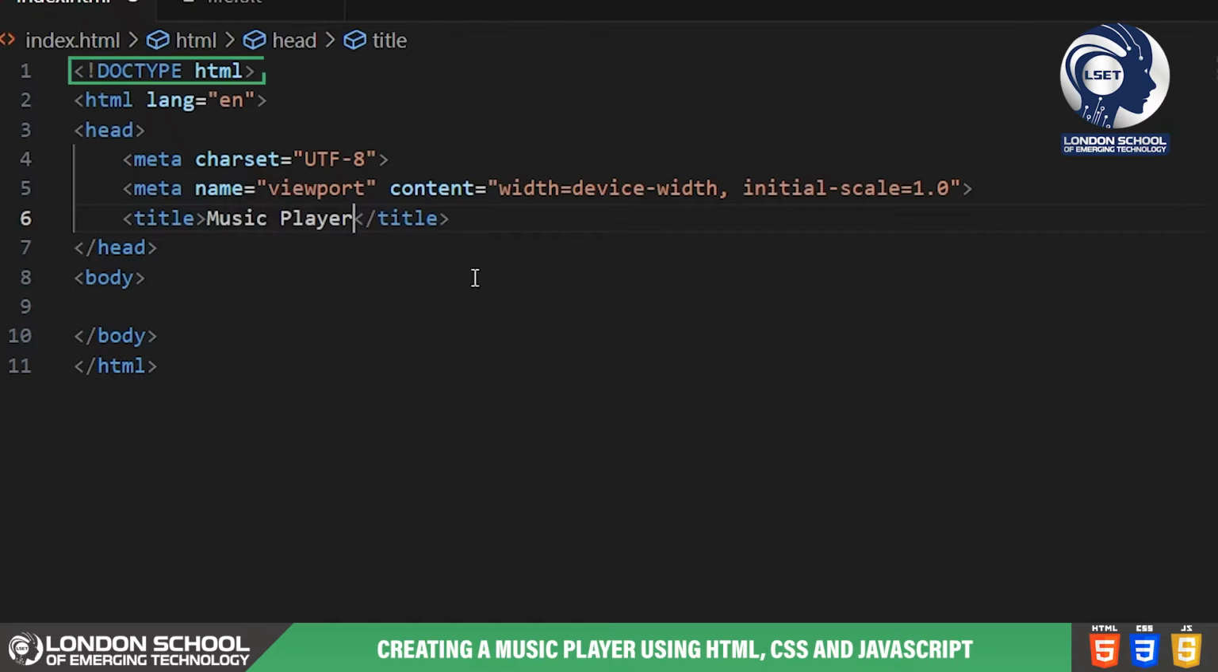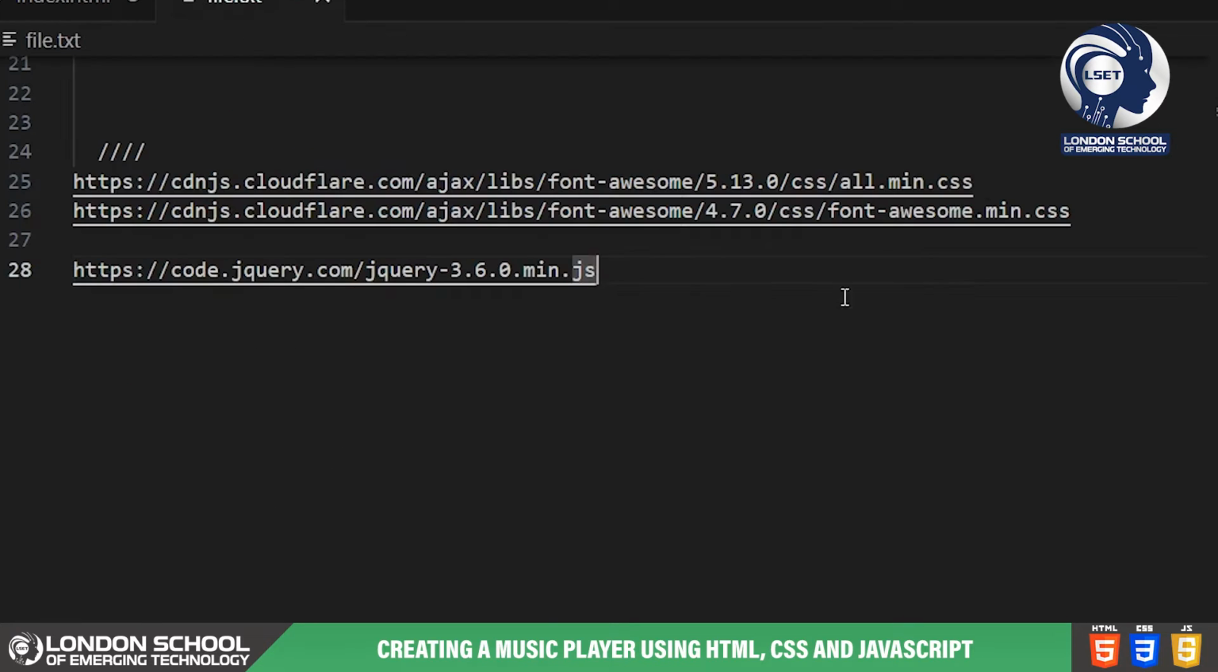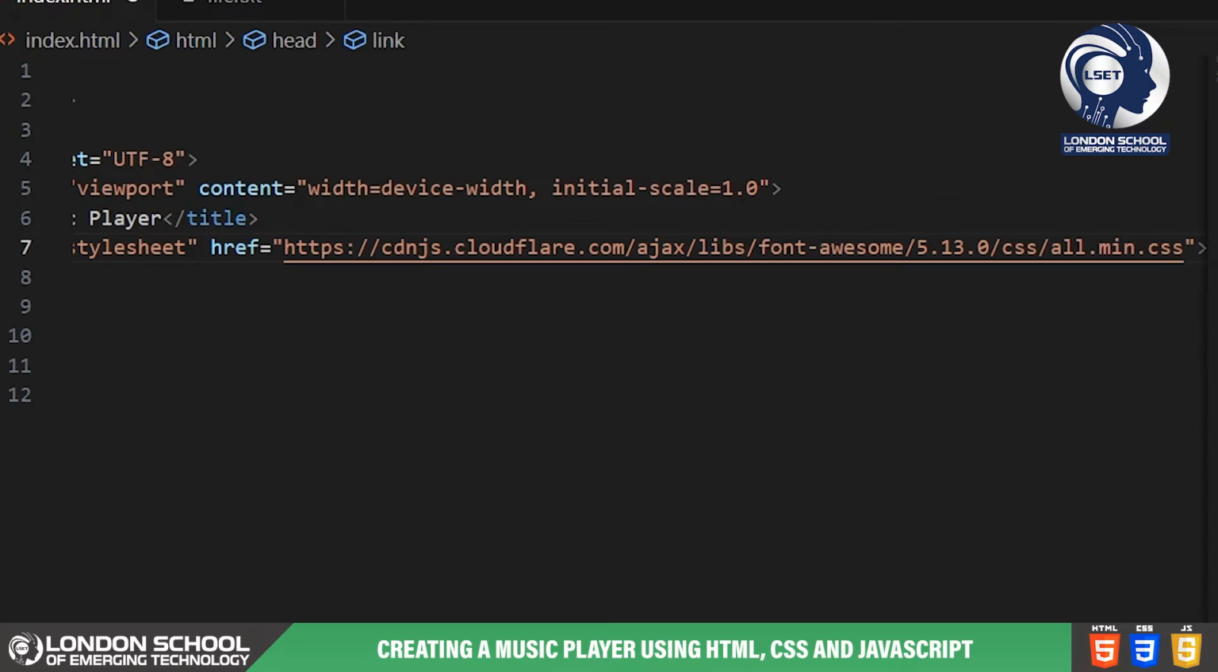We have a doctype element that declares the document type as HTML5, and a lang attribute indicating the document's language. Within the head section, metadata such as character encoding and viewport settings are defined. This sets the title of the web page, Music Player, along with links to external resources like CSS style sheets and Font Awesome icon libraries.